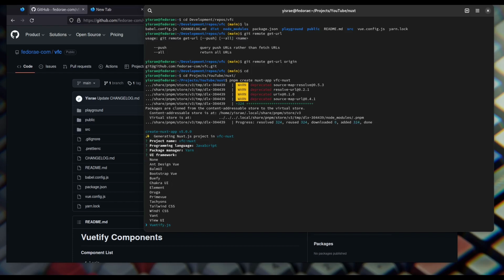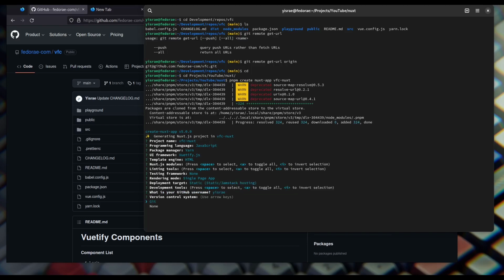So whenever we make a transition over to Vue 3, then we'll look at how we can apply this to Vue 3. Otherwise, you can always look at the different setups that I uploaded previously on how you can add Vuetify 3 to a Nuxt 3 application. Just go ahead and select this. We're going to be using HTML, and we don't need anything else. I'm going to keep this as a single page application, and we're going to keep this static, and we're not going to be using git.